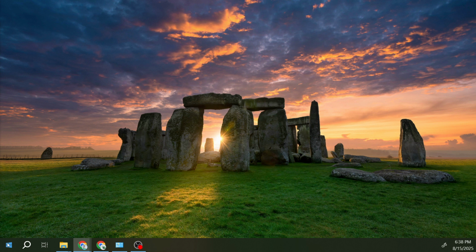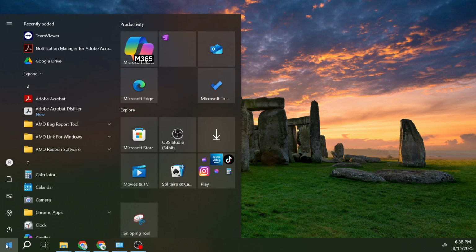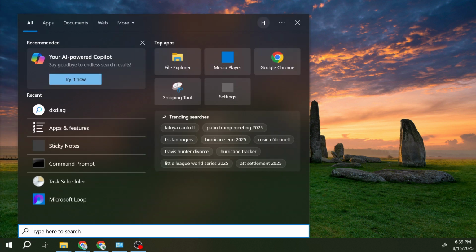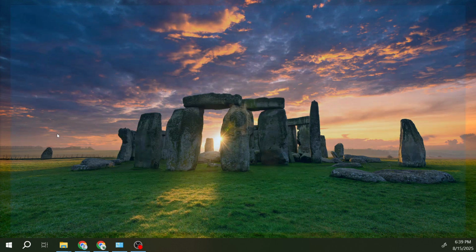First things first, you'll want to open up your Start menu. If you're using a Windows operating system, you can typically find the Start menu button at the bottom left corner of your screen. Click on it, and once it's open, head straight to the search bar. Type in Apps and Features. This should bring up the Apps and Features section for you, a part of the control panel where all the installed software on your computer is displayed.